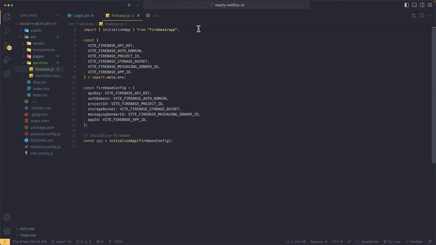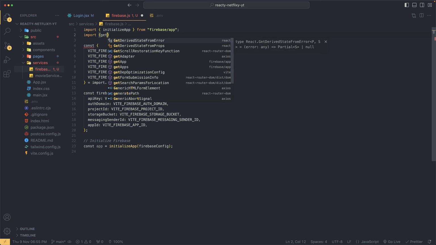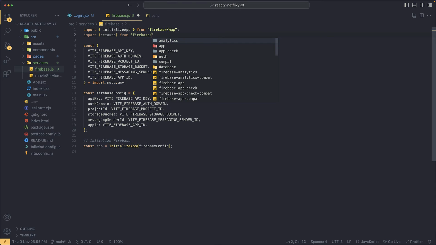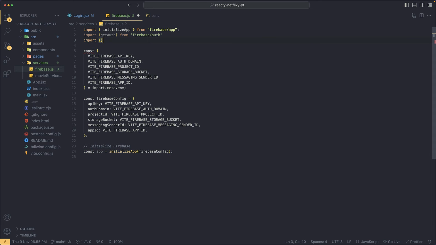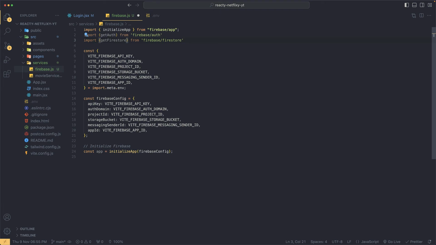You know what? Go back to VS Code, and until then we can import some stuff. So import getAuth. Now this is going to be for our Firebase, so from firebase/auth. That's why I like to add these packages first, so that we don't make a mistake, and then VS Code knows what to suggest.